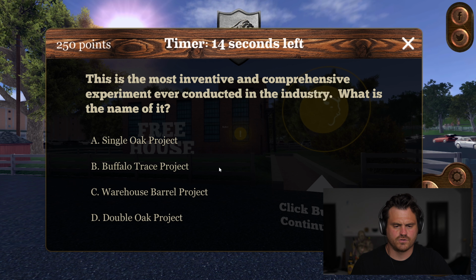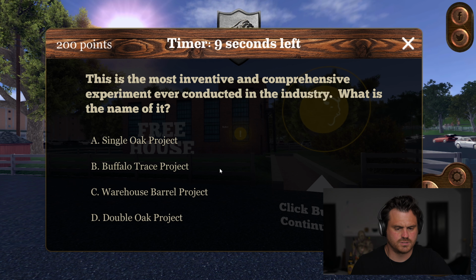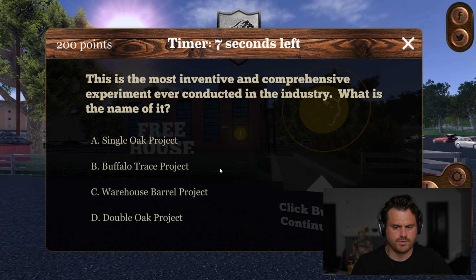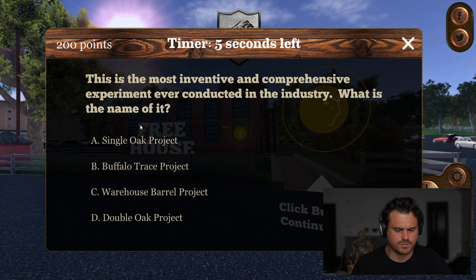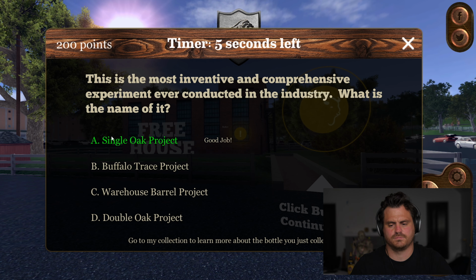This is the most inventive and comprehensive experiment ever conducted in the whiskey industry. What is the name of it? Single Oak Project. Buffalo Trace. I only have 7 seconds. Warehouse barrel. I'm gonna say Single Oak.